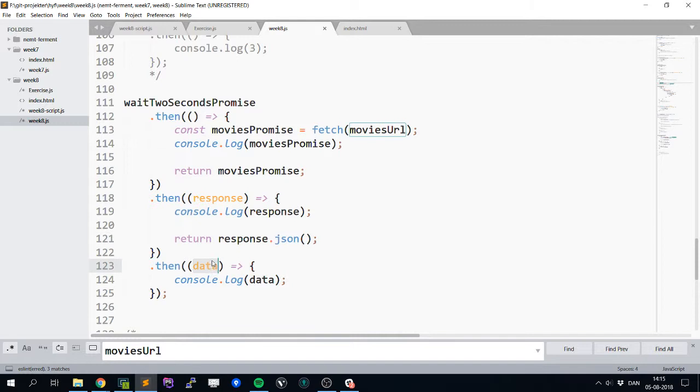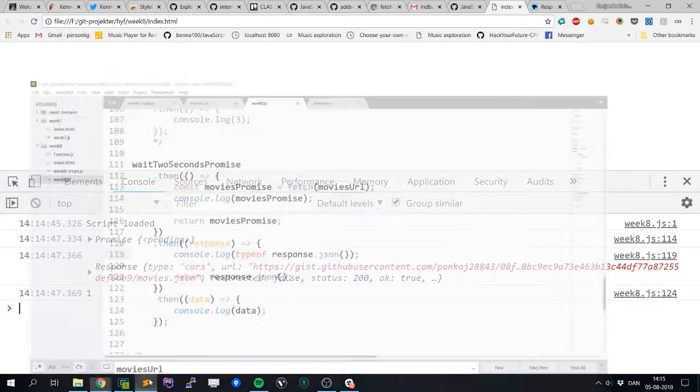This is why I asked the question, response.json. It's not a promise, right? What, sorry? It's an object. Return response.json? Yes. I mean, this is not a promise, it's an object, right? How would we figure that out? Let's try and do that. Type of response.json is a function.